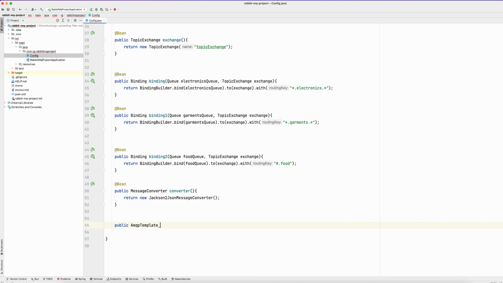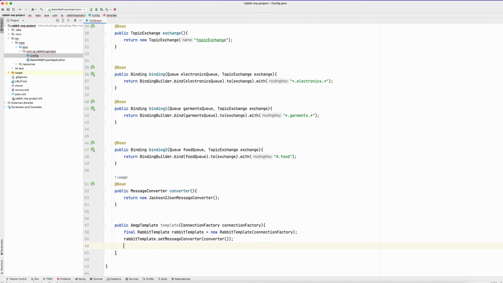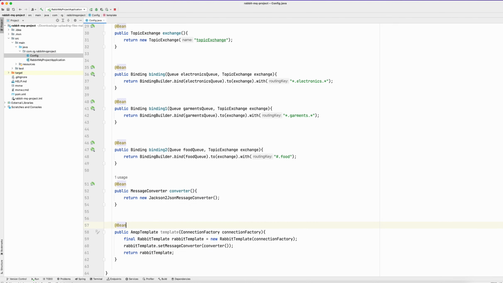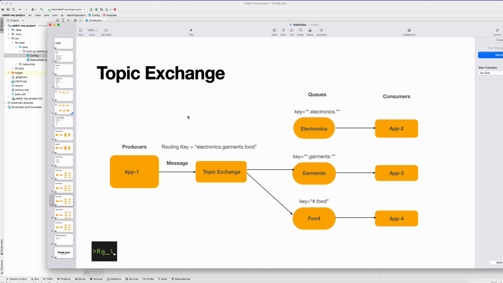Now it is public AmqpTemplate. It will take the connection factory. Now RabbitTemplate rabbitTemplate equals new RabbitTemplate, which will take the connection factory as a parameter. Now we'll set our message converter. We'll return the rabbit template. We'll mark this also as @Bean. Now our configurations are ready, so we are done with this part.